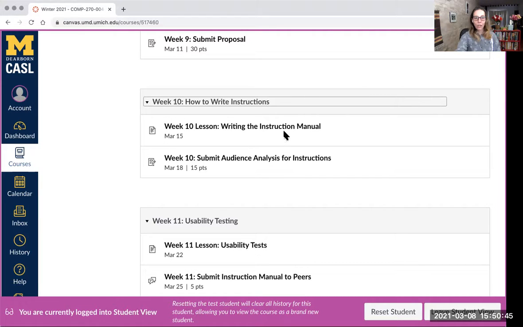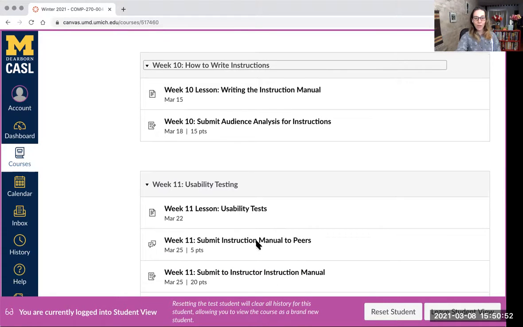You will be writing your instruction manual with your partner in your group, and then you're going to submit that instruction manual next week. You're going to submit one copy of it in a discussion post for your peers, and then you're going to submit one copy of the same instruction manual in this assignment post so that I can look at it, grade it, and give you feedback.